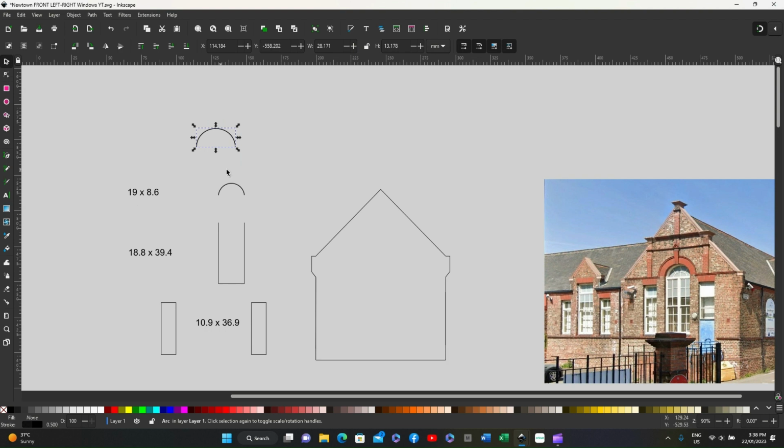Now the size you want is 19 by 8.6. Go to the width, change it to 19. Go to the height, 8.6, and there you have the arc that you require.